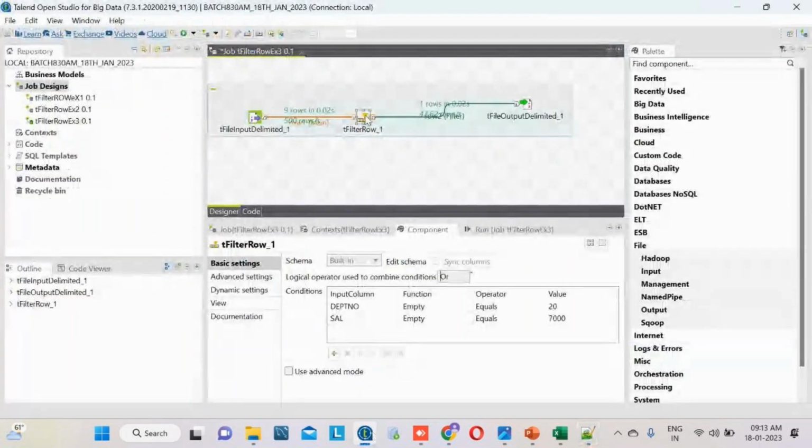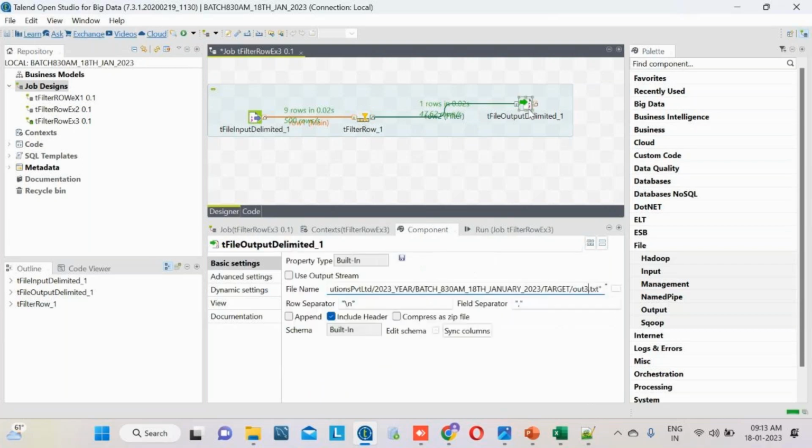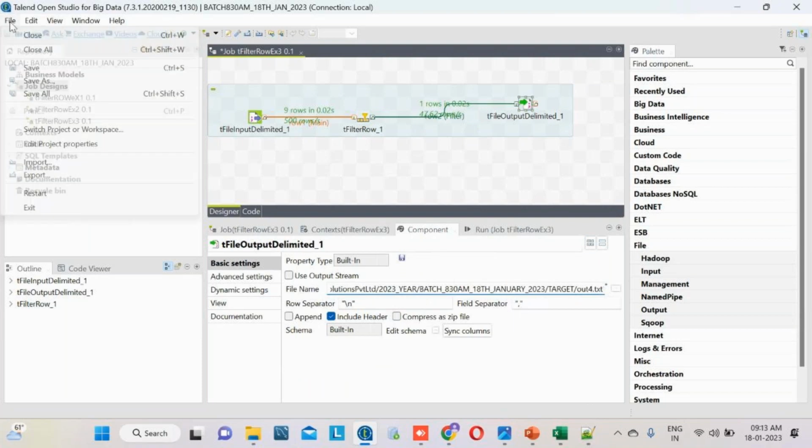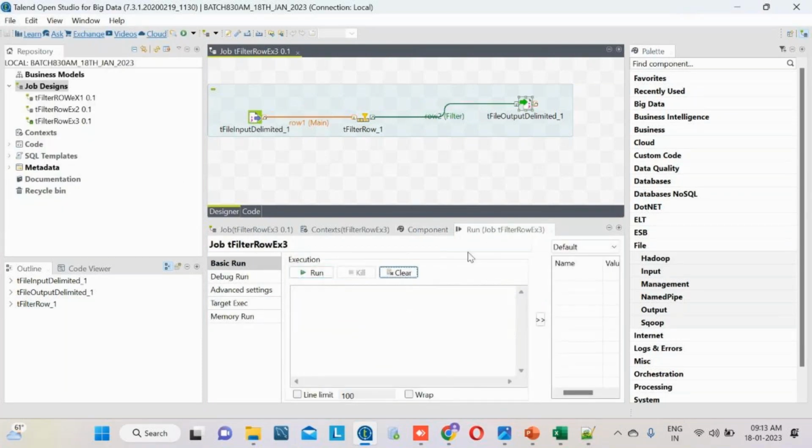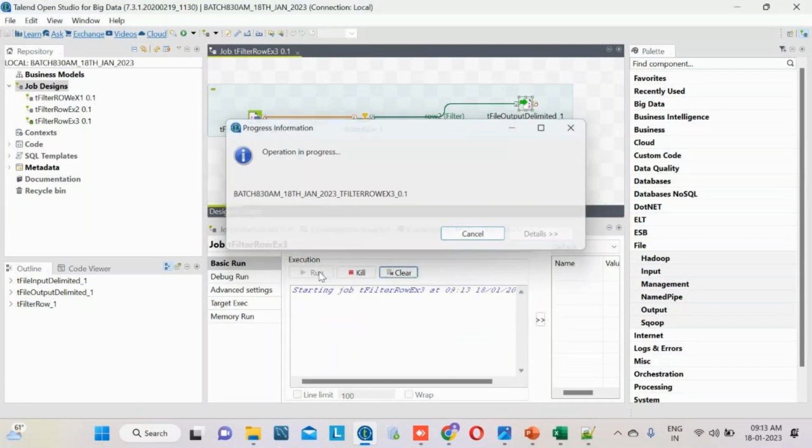So how to do it in Talend? Let me go to the filter. Here we need to change the AND to an OR, a logical operator. OR means if any one condition is true, it loads the data. I want to generate the output file 4. So let me save the job and execute it. There is a run button, so let me run it in the Run tab.